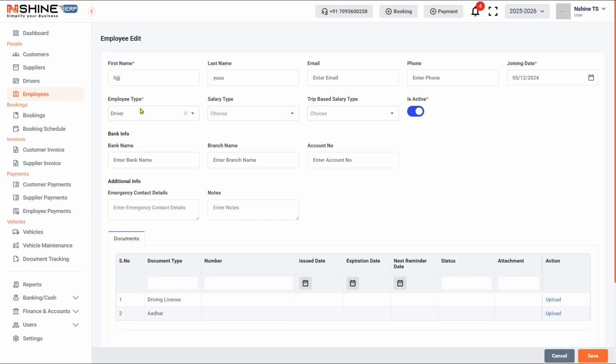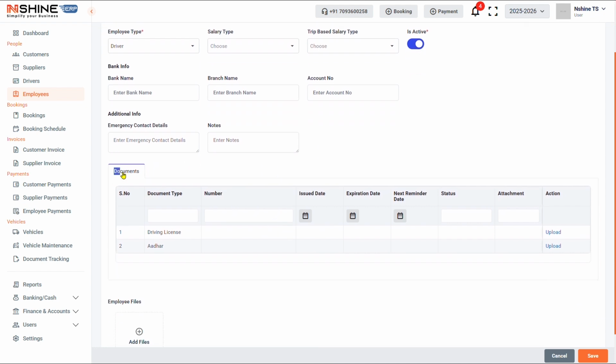And we have a document tracking module in the employees as well. If you can see, we have documents. We can upload the related documents of that particular employee. Here you are seeing driving license and others.